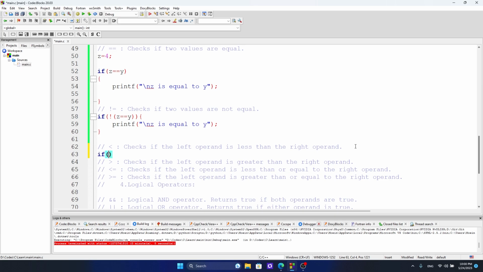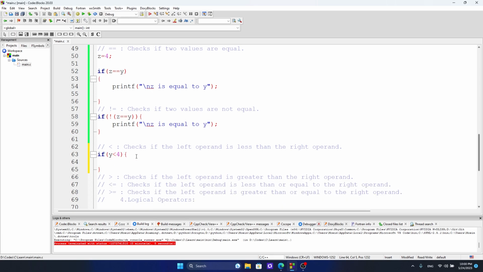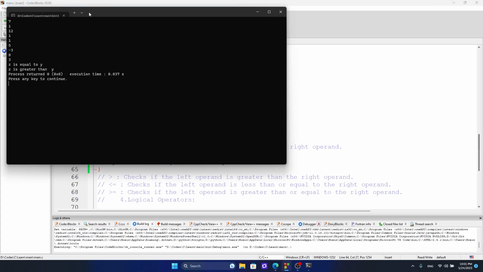You can say, if the value of y is now 4, and then we can say if y is greater than this 4, then print, and just copy this and say z is greater than y. Let's run it. z is greater than y.